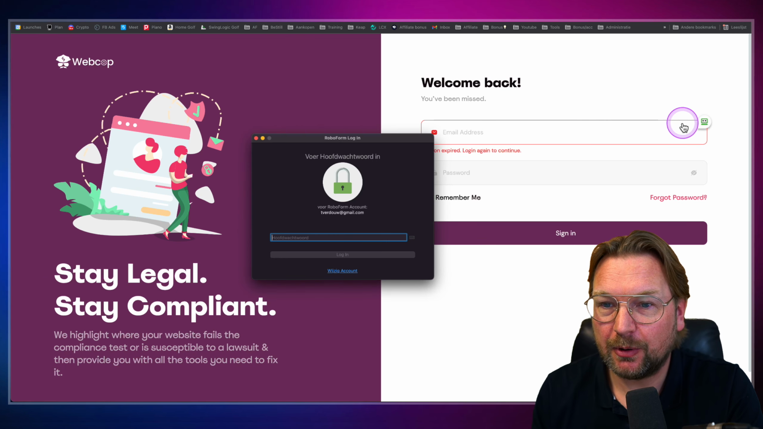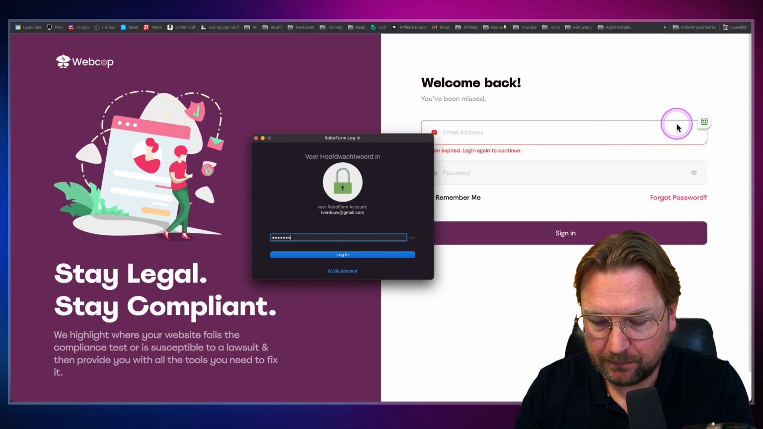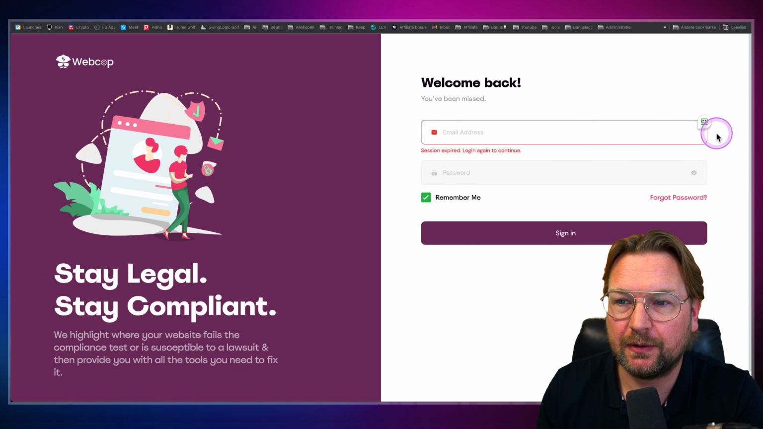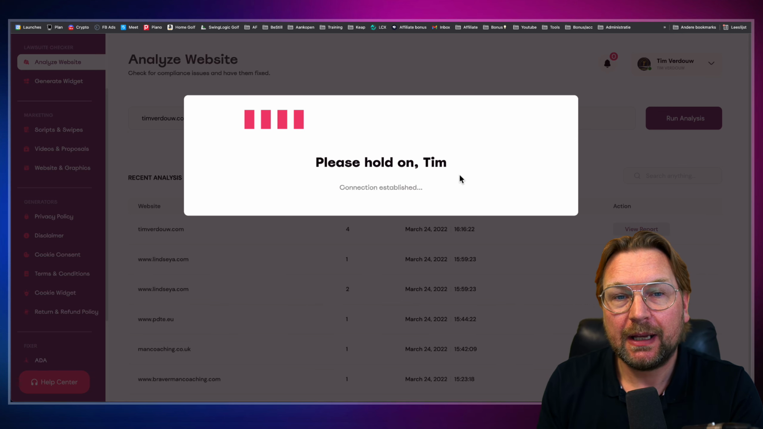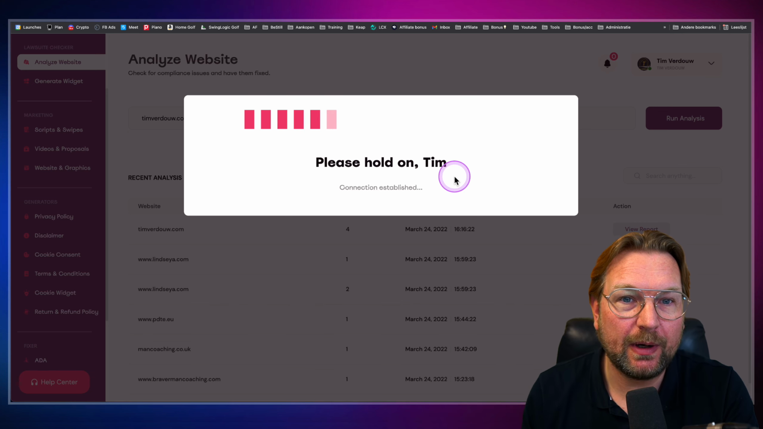So let me log in. Probably I've logged out. So now I should be able to log in again. There we are. So I can run a website scan in here. So let's say I want to run a website scan for my website. I can simply click on run and analyze my website, and then it will start analyzing my website.